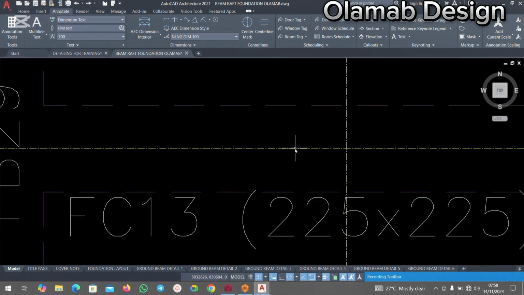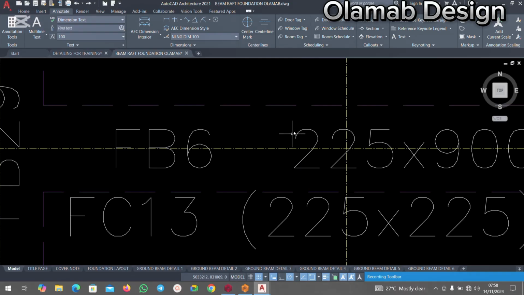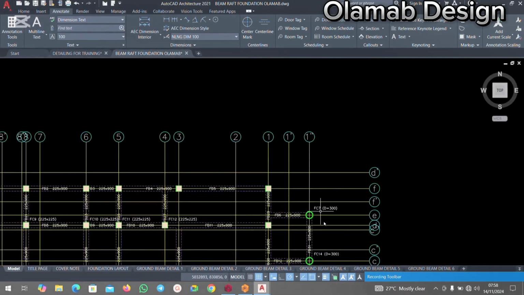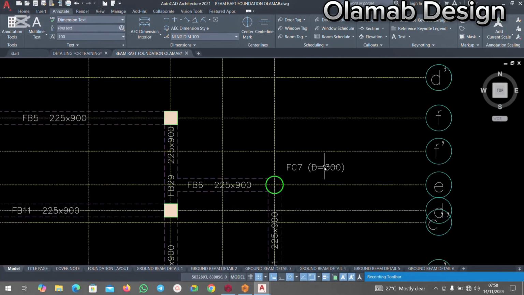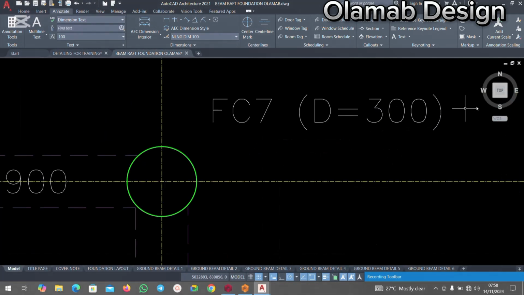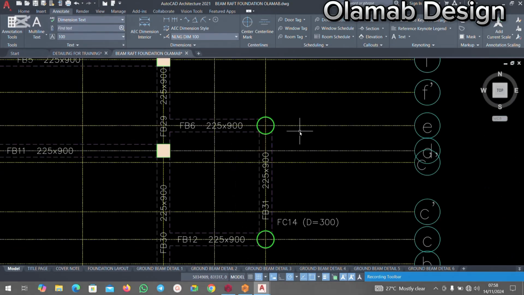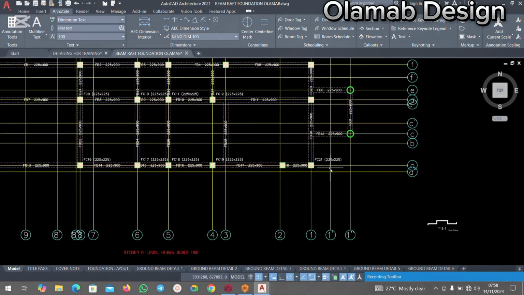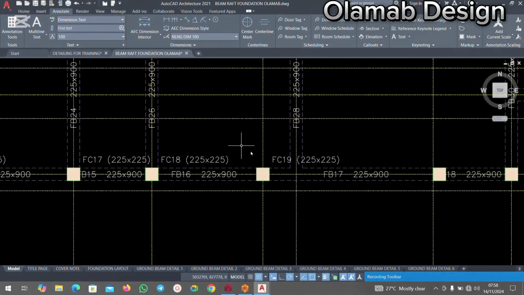So let's Control Z. I deleted something now. I just want to confirm. Okay, I deleted the beam details, which I don't want to for now. So I will only be deleting the columns. Let me leave this particular one for now, or I can also delete that. I already know that the diameter is 300. So I will delete this, delete this.